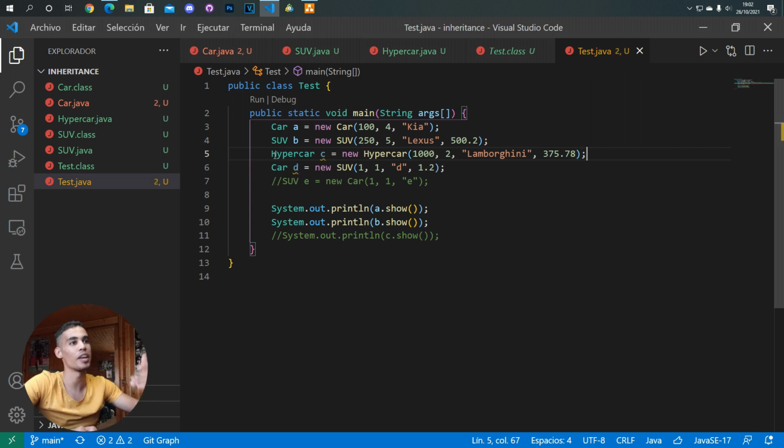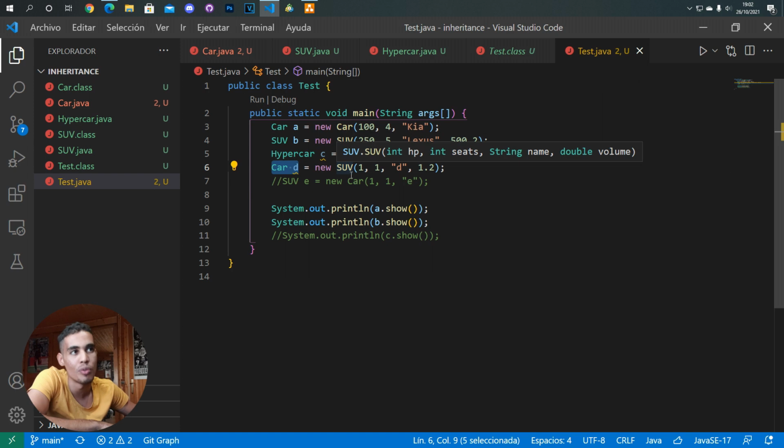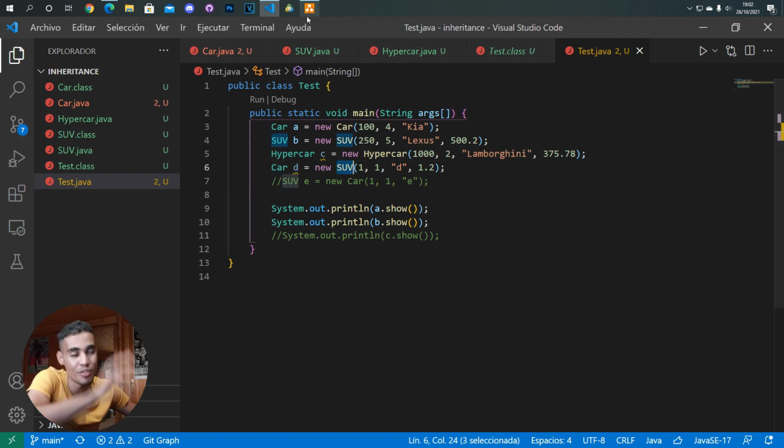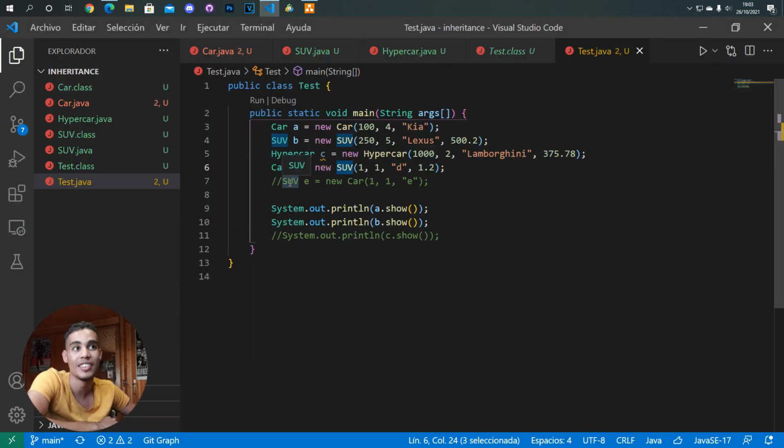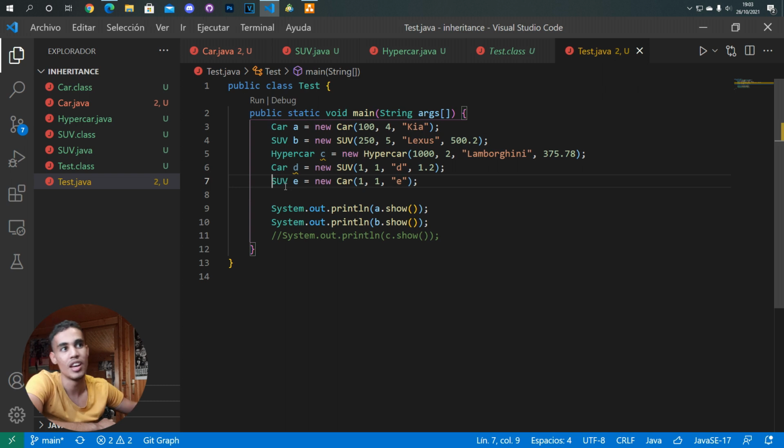We created a hypercar. But let's check something. As you can see here, I'm declaring a car variable, but I'm creating a SUV. Is this possible? If we check the diagram, we can see that a SUV is a car. So that is possible, because a SUV is a car and there is no problem doing that. But there's a problem when we do this. We are saying that a car is a SUV, and that's not it. The SUV is a car, but not the other way around.